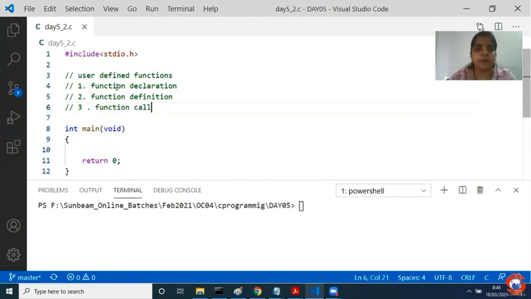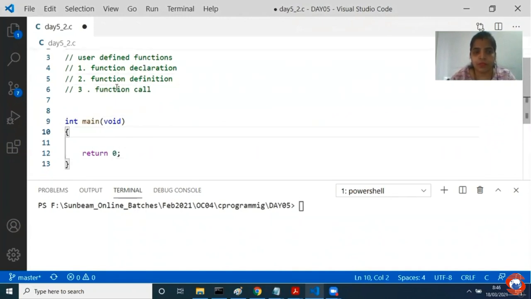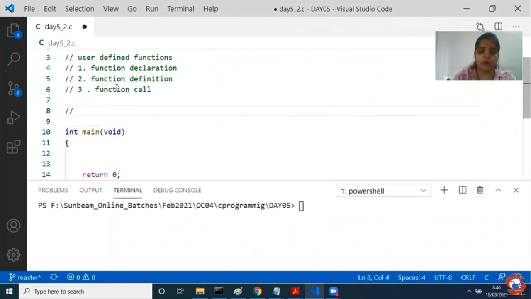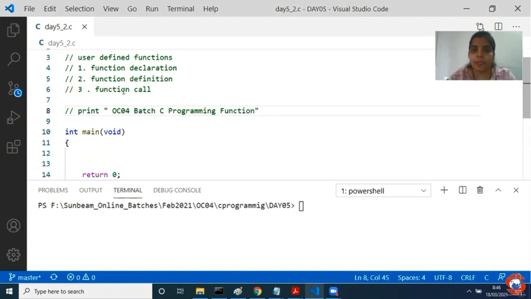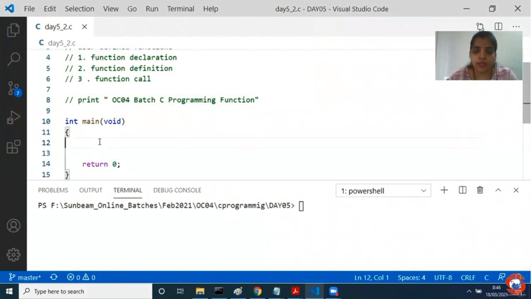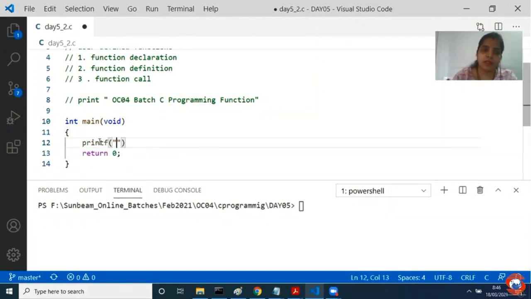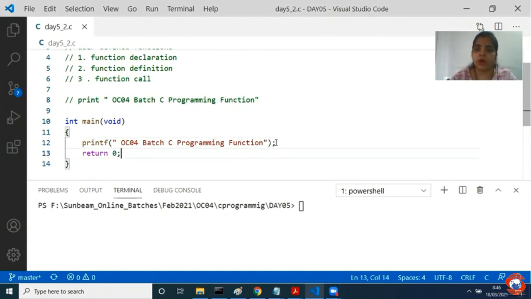Okay. Now, suppose I want to print something, maybe let us say OC04 batch, C programming and functions. I just want to print this data. So normally what you will do? You will write a printf statement in main and put this data within the printf statement. Right? This is what you will do. And 100% it is absolutely correct.